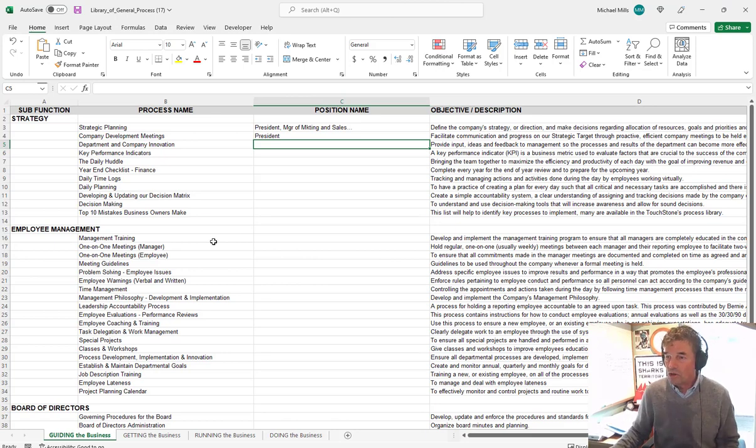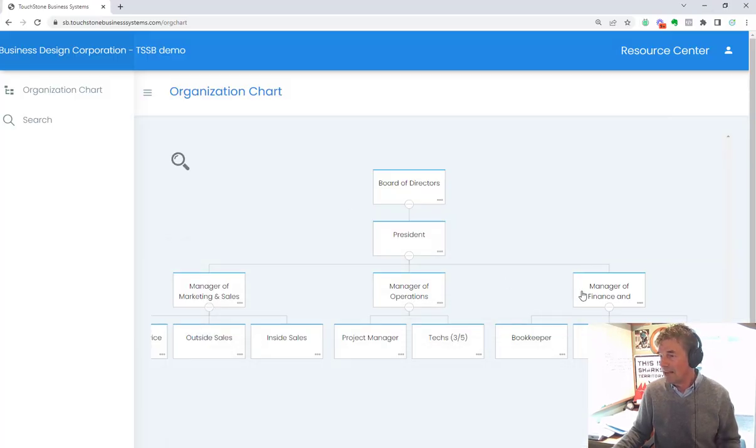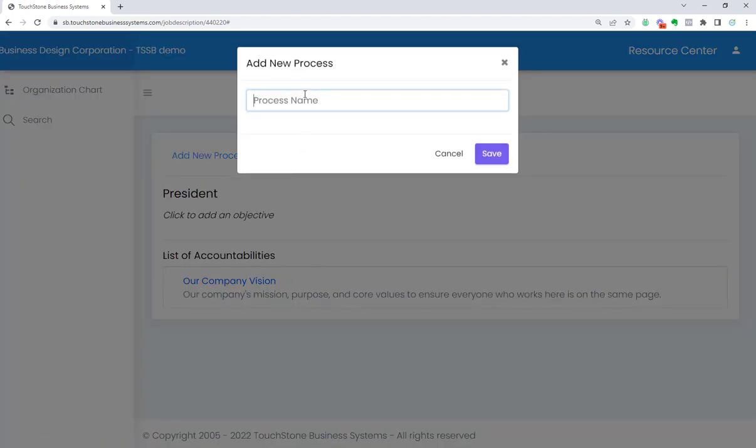Okay, so once all of your processes have been matched up on your spreadsheet, then you're going to log into your TouchStone account and link them up. I'm going to come in here to my TouchStone account and I'm going to link up that strategic planning. This process isn't part of our system yet, so I'm going to come in here and click Add New Process. And again, I gave you some instructions on how to do this from the list previously.